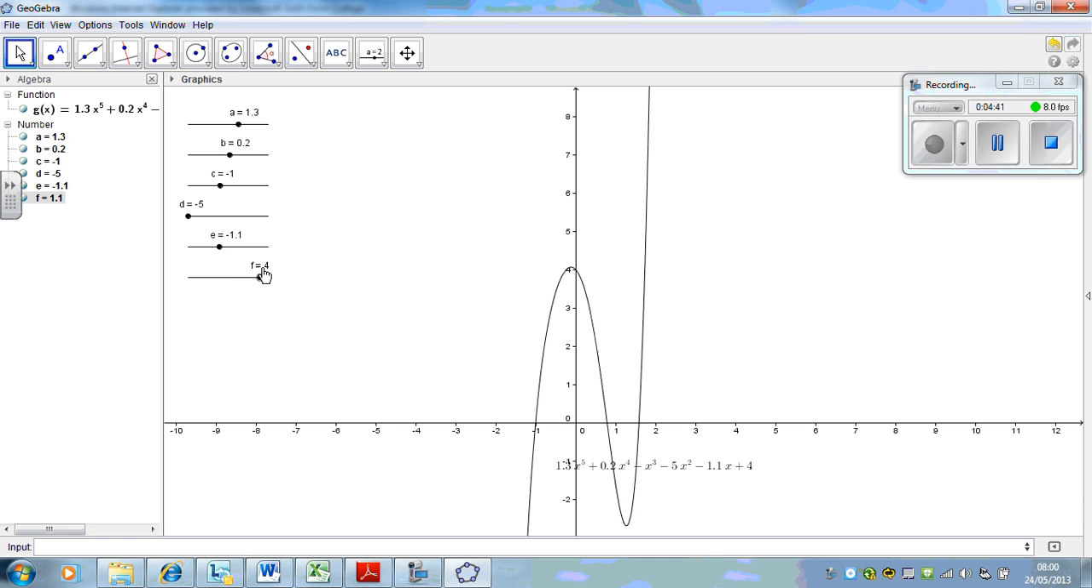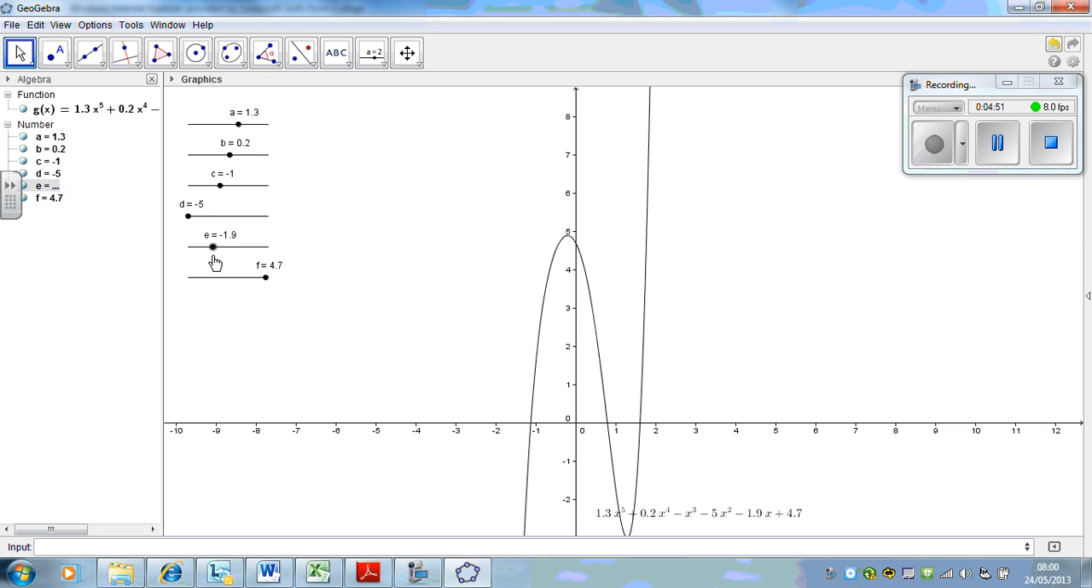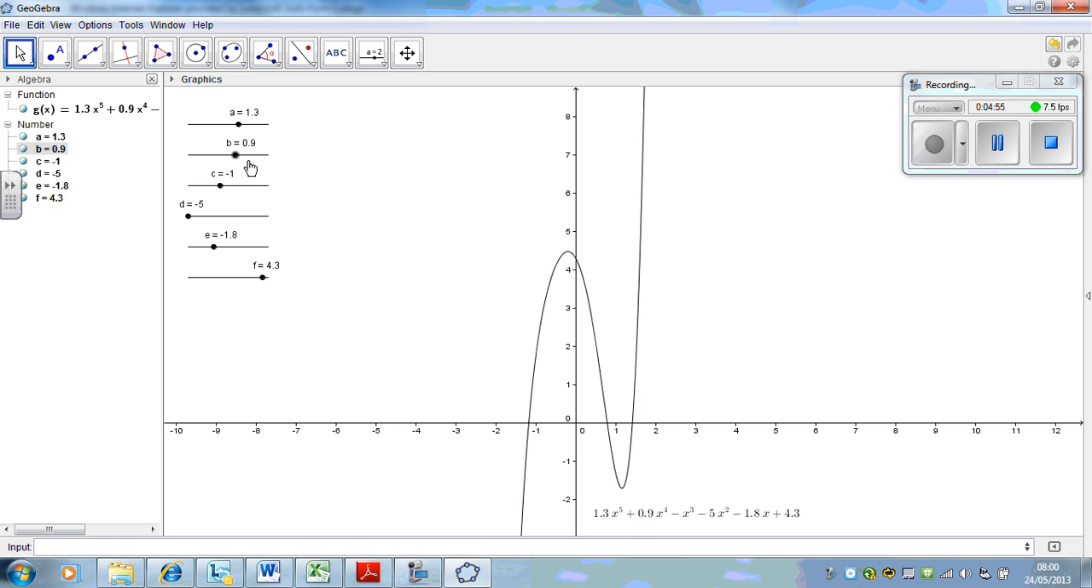So that's our first step. We need to get this set up. You can save it now, or you can do whatever you like, but that is how you would get the dynamic graph on the Geogebra software package.